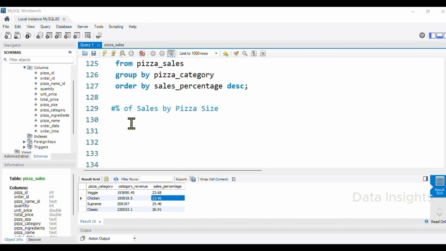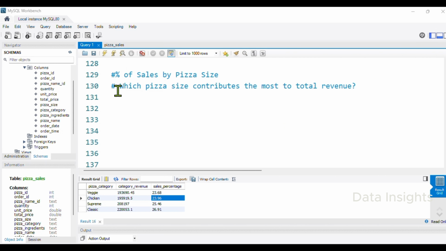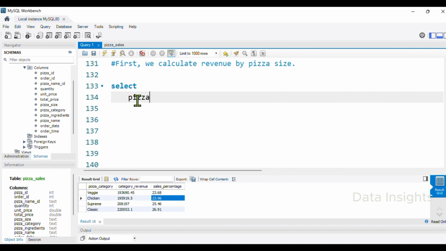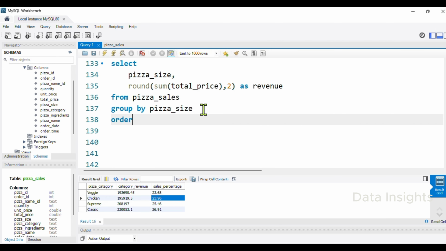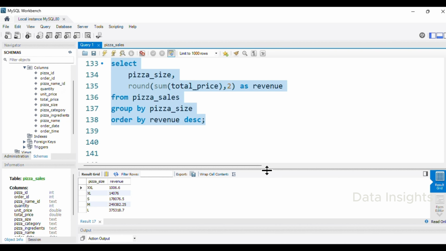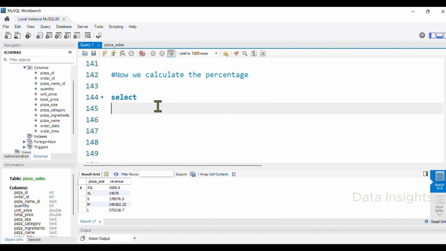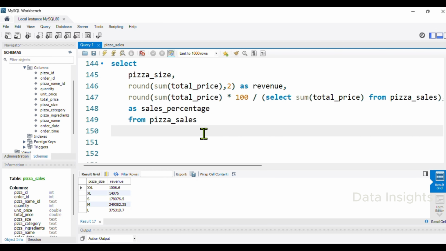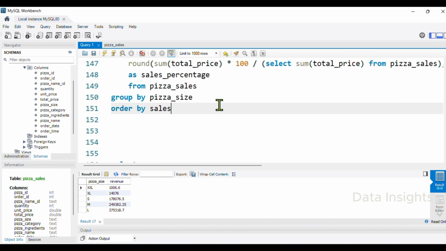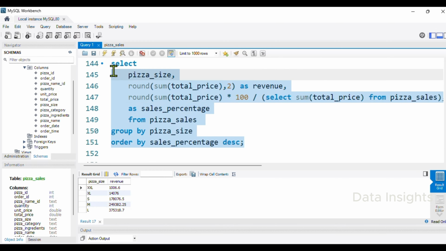Here I am selecting the pizza size. Next, I calculate the total revenue for each size by summing the total price column and rounding it to 2 decimals. Then I calculate the percentage of total sales by dividing each size's revenue by the overall revenue from the entire table. Now I am selecting the data from the pizza sales table and then I group the results by pizza size. Finally, I order the results by revenue in descending order, so the top selling sizes appear first.